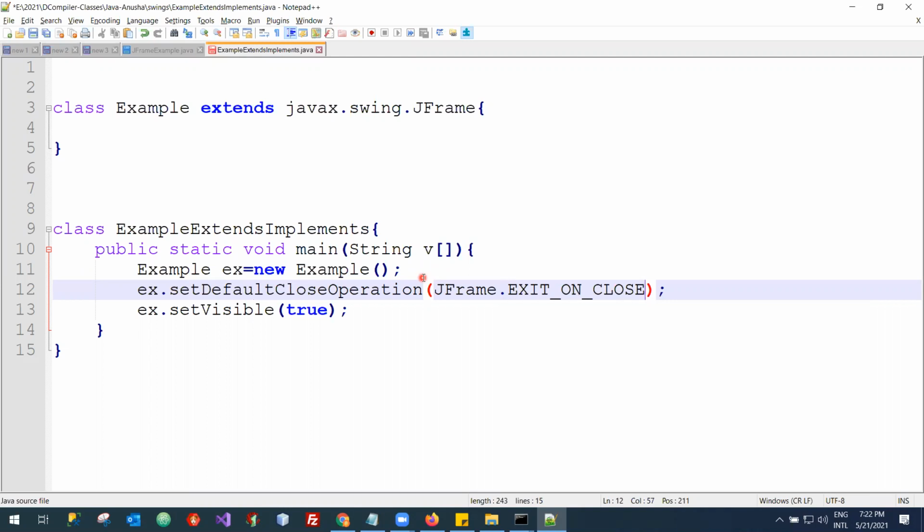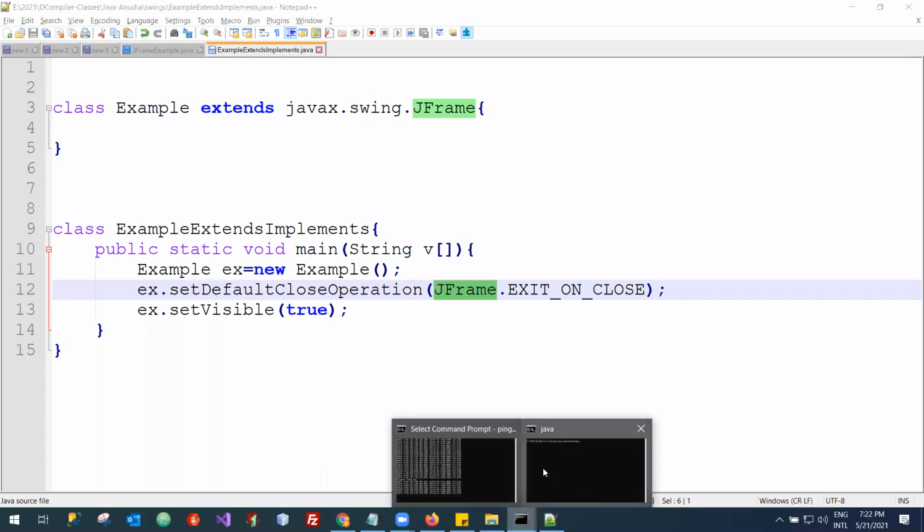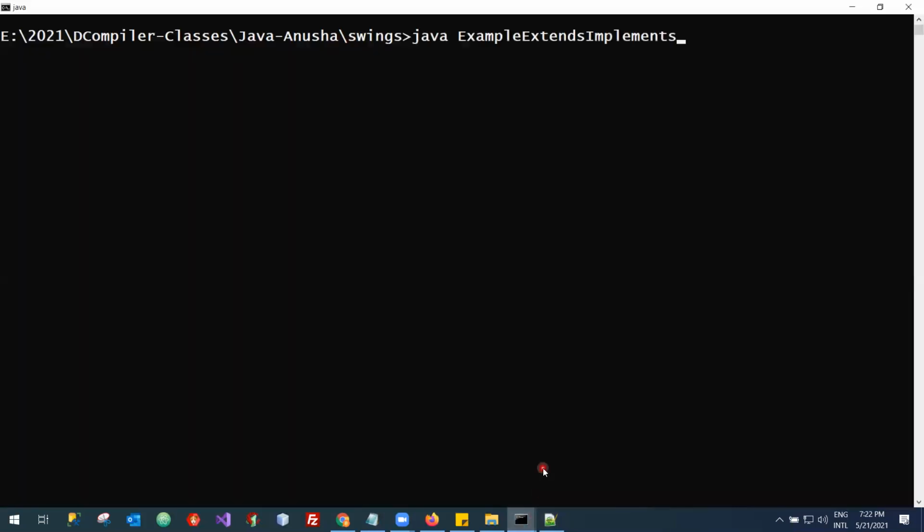I have explained it before. When I type EXIT_ON_CLOSE, it's a constant. When I say it's a constant, you should know how to type it. Both are important here. Now JFrame. Here we have used the fully qualified name. Once again, it will throw an error: I don't know what JFrame is. To avoid this, we will use import.